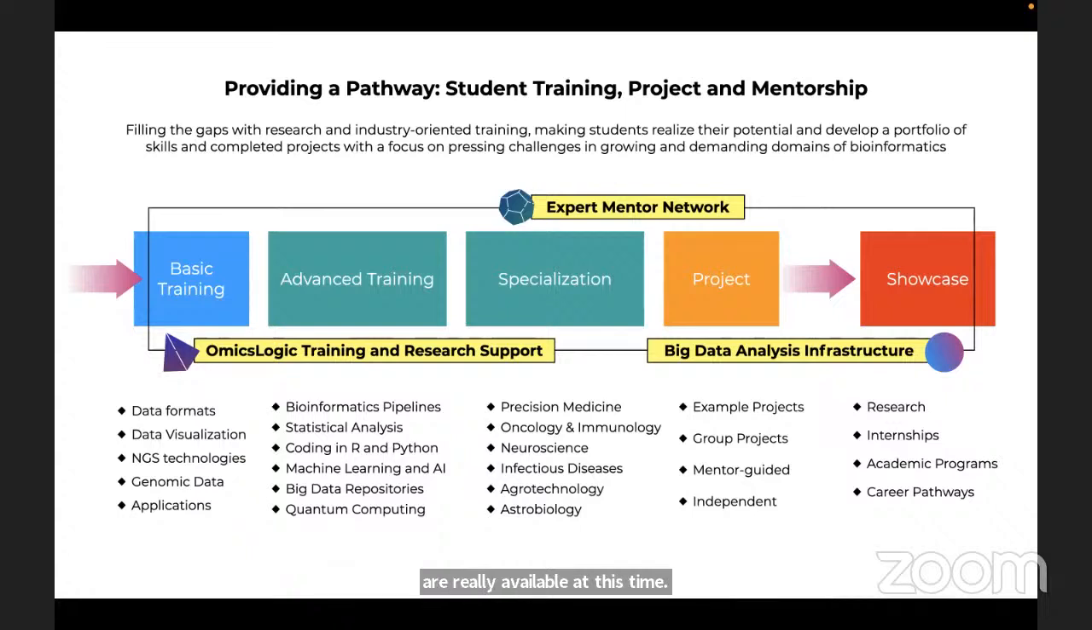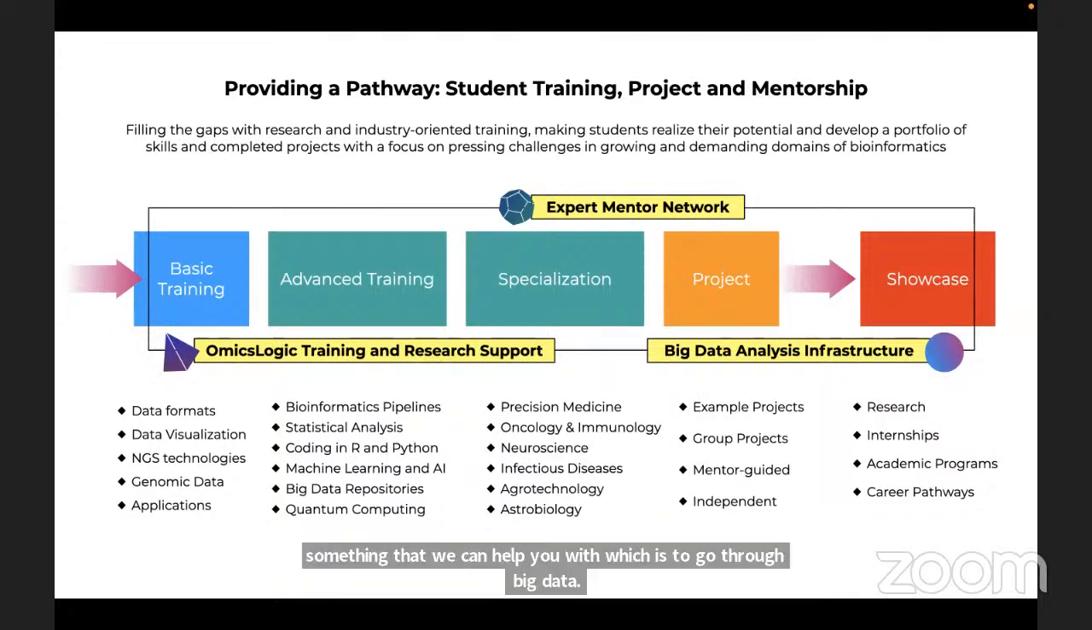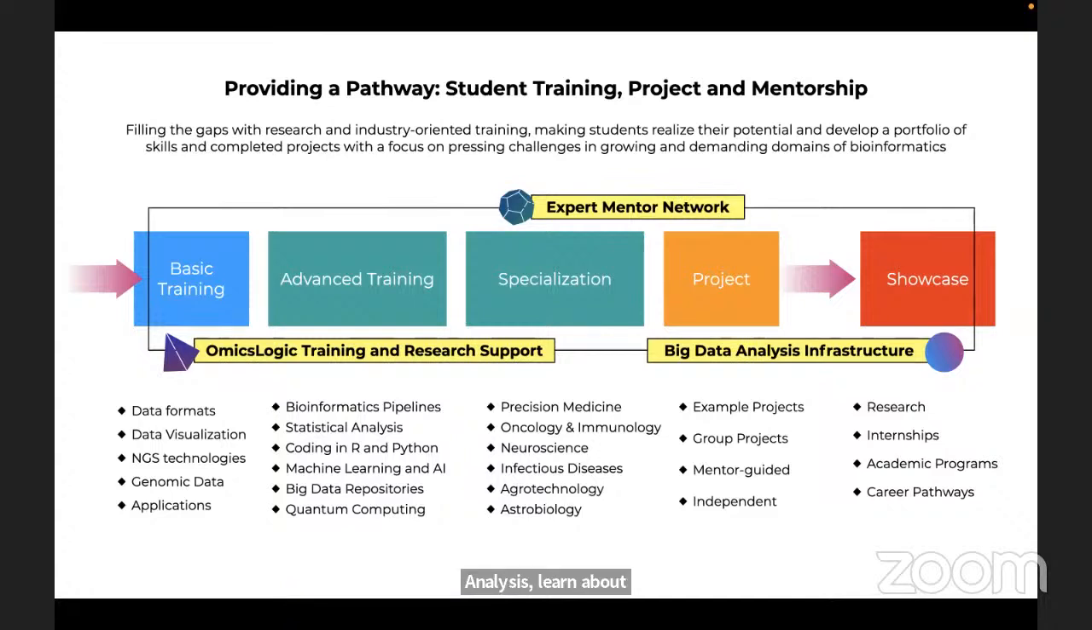So this is the pipeline. If you're in the basic stage, we have it covered. If you're in the advanced training stage, that is also something we can help you with, which is to go through big data analysis, learn about coding, and apply machine learning and deep learning. And then what kind of specialization is something that is really exciting, because we do want to get into a good job. But in the end, job satisfaction is not just about the money. It's also about what we want to achieve in that job, and how happy and satisfied we are after doing that job. So this is where the specialization plays a key role.